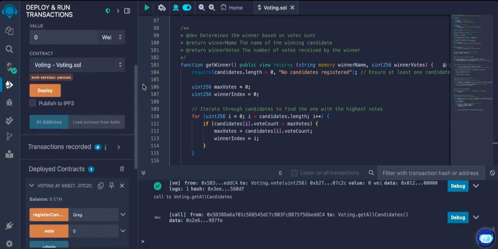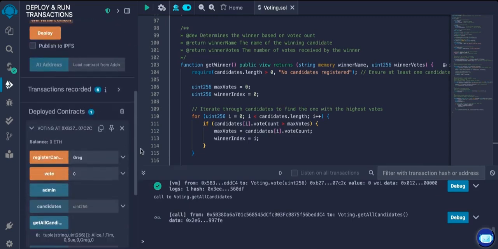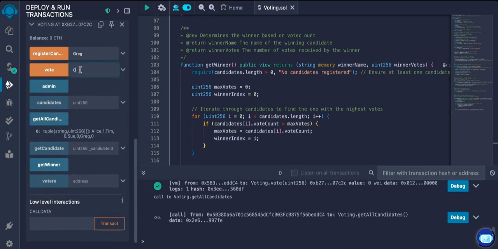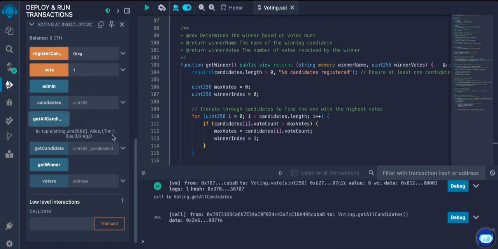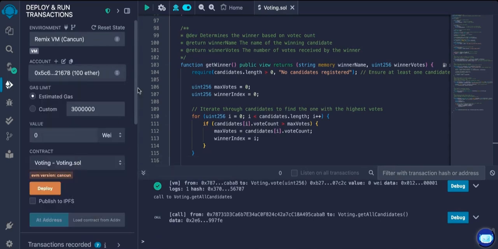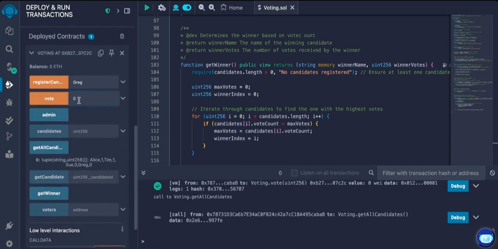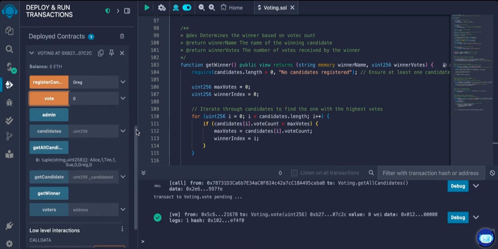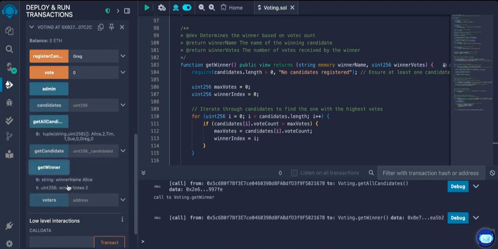Since each user can only vote once, let me go to another test account and vote again. This user will vote for the candidate at index 1. Now let me get all the candidates. I can see Tim's vote count has been updated. Let me switch users one more time. I'll have that user vote for the candidate at index 0. Get all candidates. Alice's vote count is now 2. And if I get the winner, I can see the winner is Alice with 2 total votes.